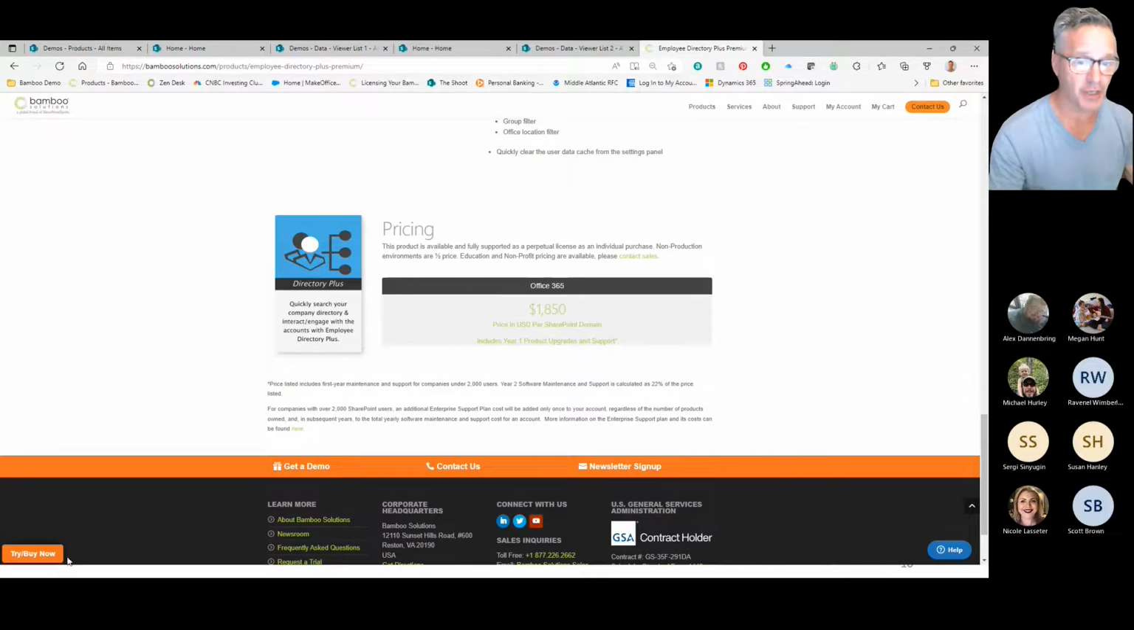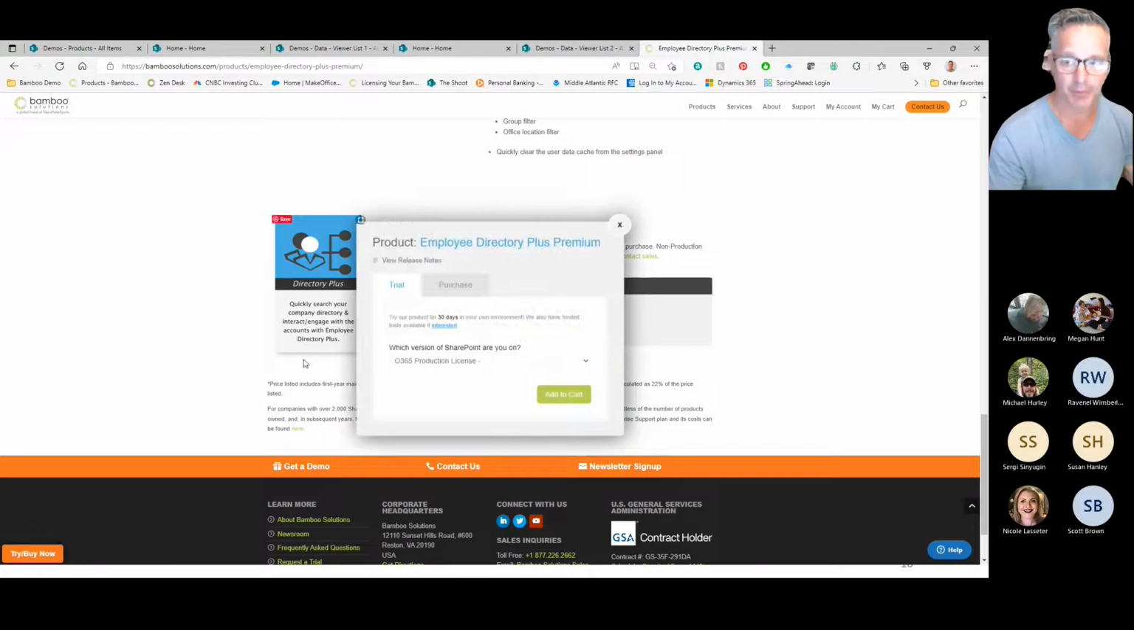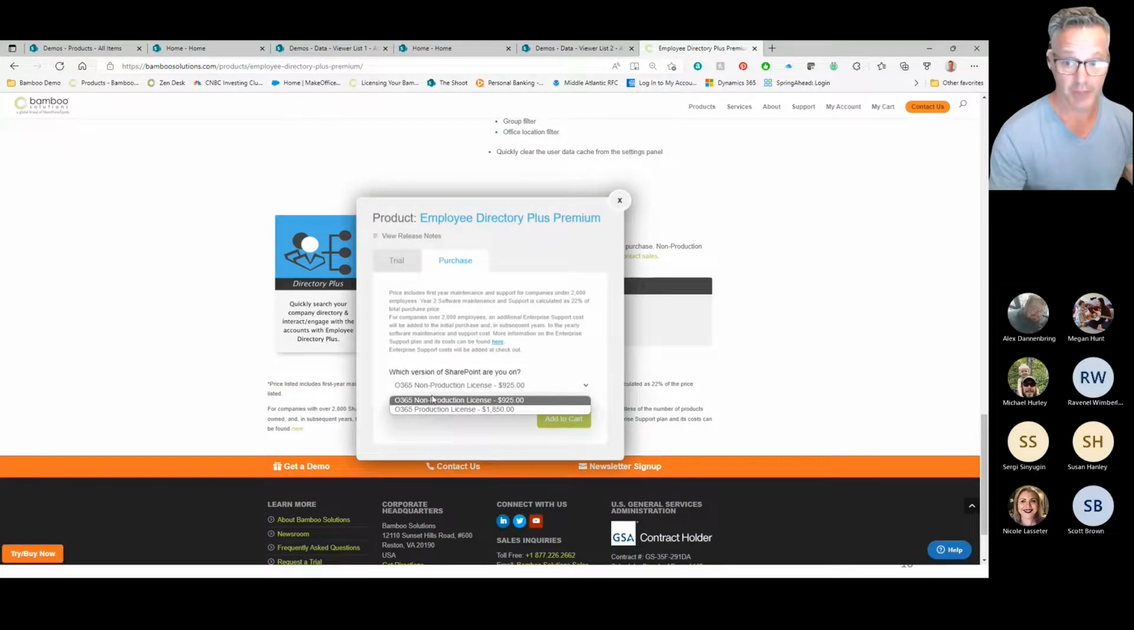If you'd like to start a trial, this lower left-hand button, Try Buy, would pop up our Bamboo Shopper. It'll allow you to grab a trial version, or if you want to go ahead and purchase it, we've got production and non-production versions. If you've got a non-production tenant, you simply add it to your cart, check out with a credit card, and off you go.